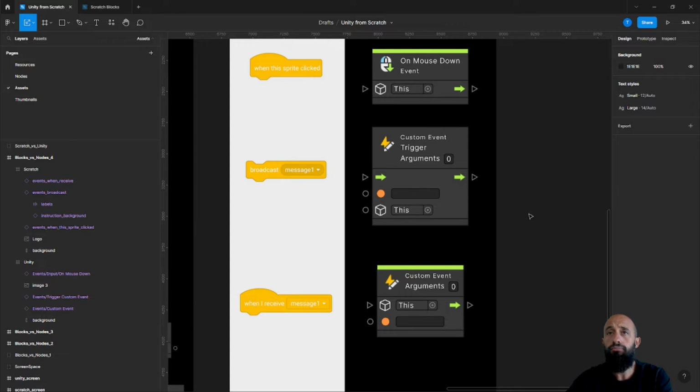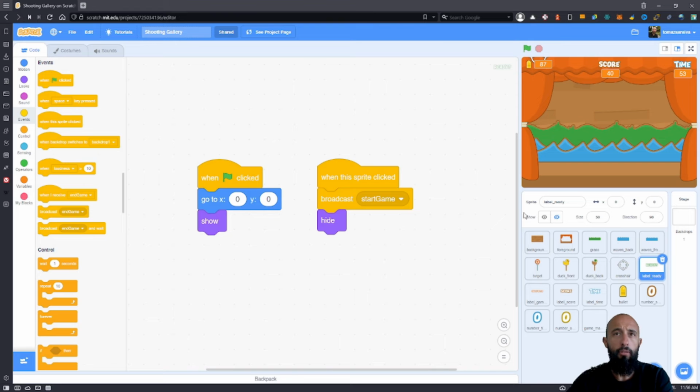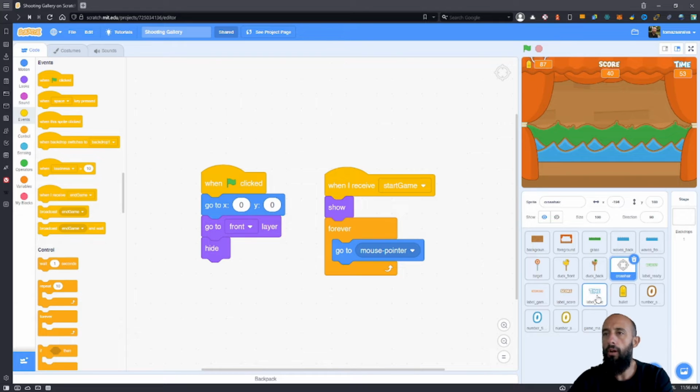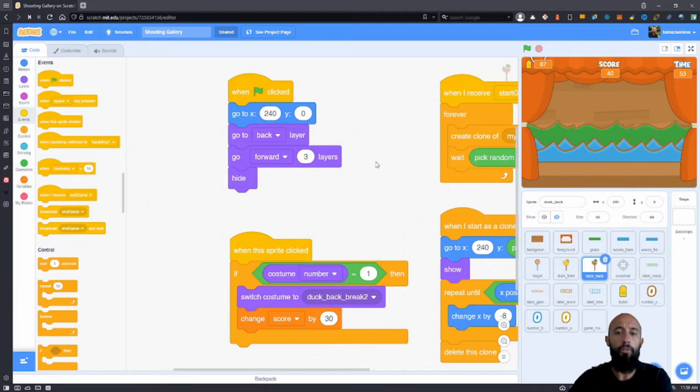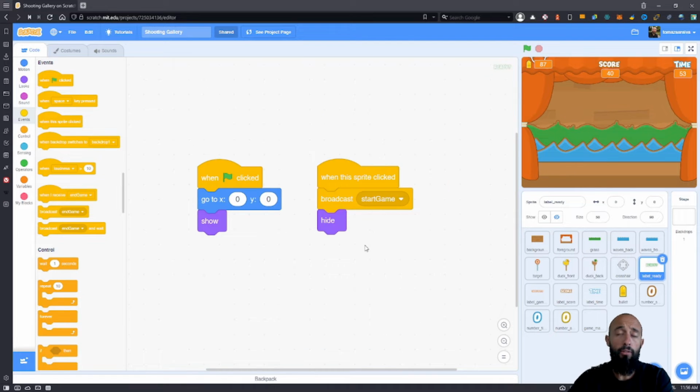Now, I wanted to talk about something. So we have the broadcast, start game. Oh, okay, I remember. Another difference that we are going to implement in Unity is that, like we just saw, when we press the label ready, we are broadcasting this everywhere. So the label ready is communicating with the crosshair, with the game manager, with the targets, all this. This is also not a good practice, once again.